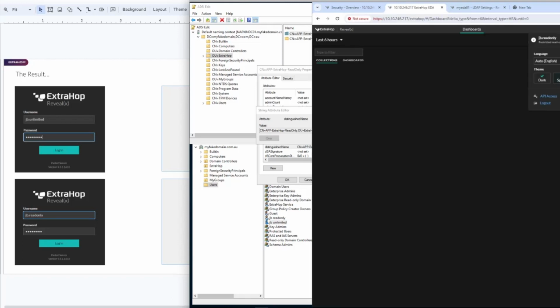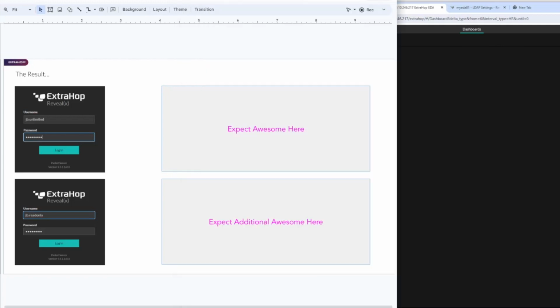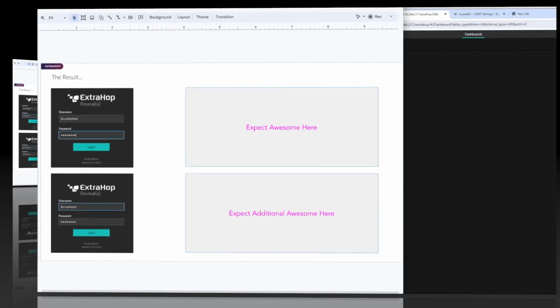And again, super limiting. JB read only, restricted read only. There's not a lot you can do with that particular view. So we have achieved awesome and additional awesome.